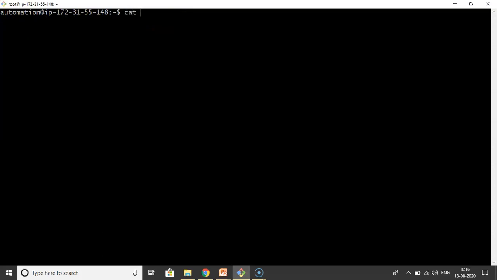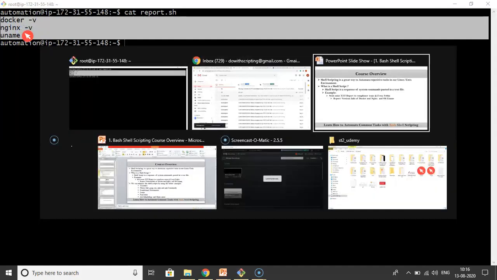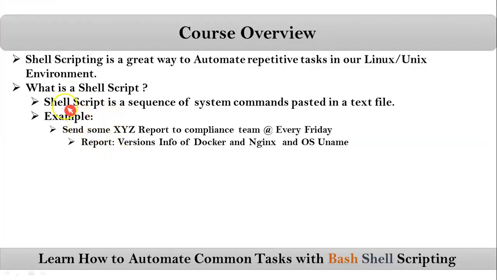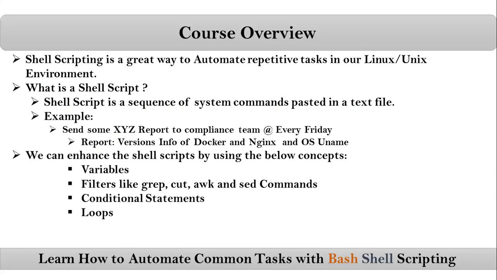Now observe your script. Your script simply consists of three commands, right? And these three commands we place in a sequence. That is nothing but our shell script. A shell script is a sequence of system commands pasted in a text file. That's fine. Now we can enhance any shell script if you know some concepts of shell scripting. They are variables, filters, conditional statements, loops, functions, job scheduling mechanisms, and many more.